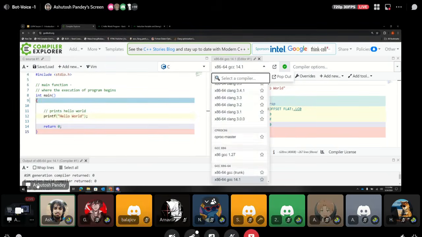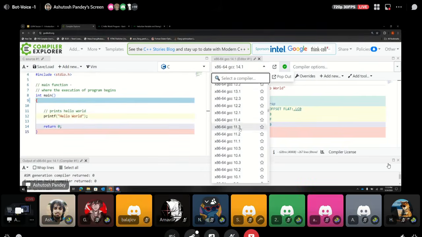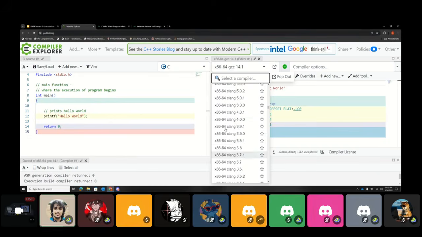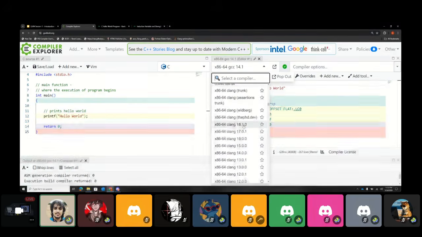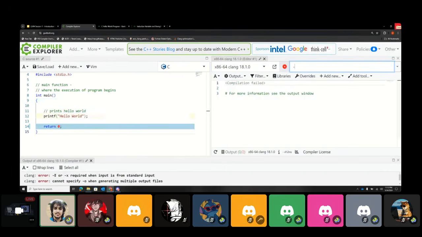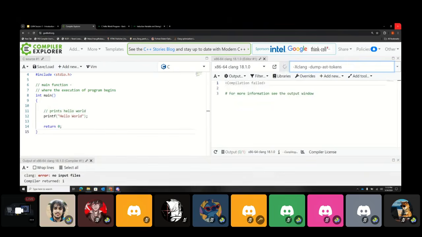So the first thing my compiler has to do is convert this into tokens. So let's choose a modern compiler where it's easy to see this kind of output. I'll give it Clang, and let's see what it's converting.